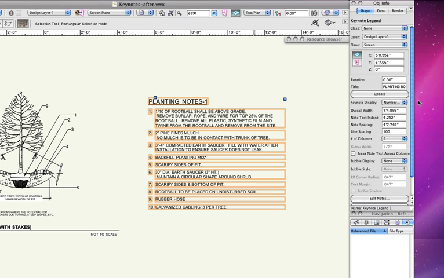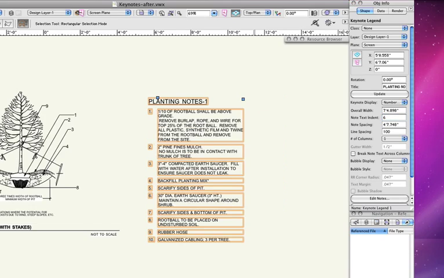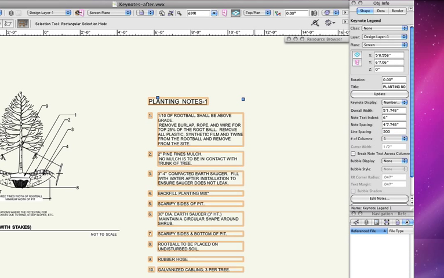Once you have the format set, you can also set other dimensions for the keynote legend, like the overall width and the note text indent, which is the distance from the numbering to the legend's body text. The note spacing field sets the width of the body of the legend text. The line spacing sets the vertical distance between the keynotes.